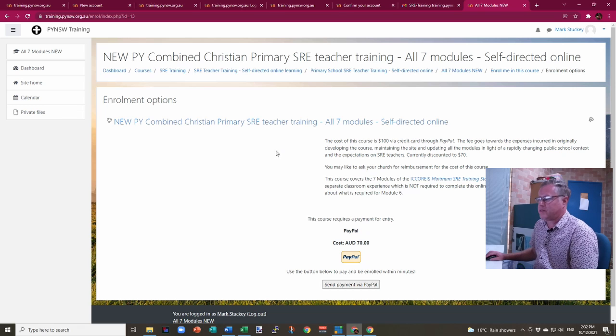our next step will move into paying for the online module. So simply come down through here. You'll notice that it's $100 paid via credit card through PayPal. At the moment there's a special offer on, so it'll only cost you $70, and you can ask your local church to cover the cost for you. Otherwise, you can go ahead and make the payment yourself and then be reimbursed through the church.